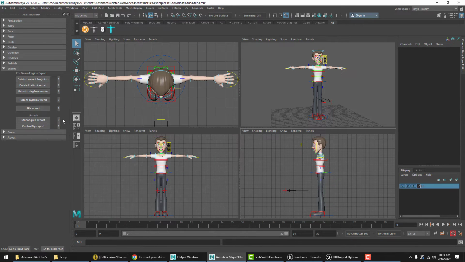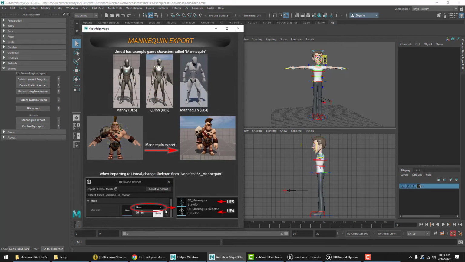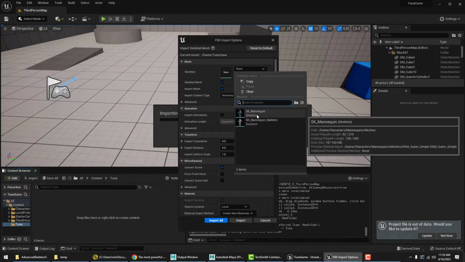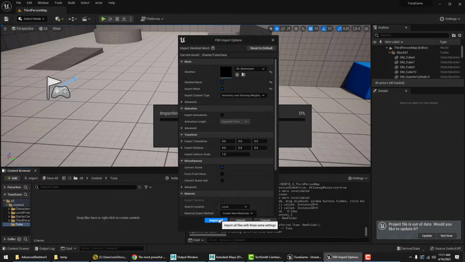Now if we jump back into Maya, open the help file for mannequin export, it explains it here that if you look down here in the corner, it says that the one called mannequin is for Unreal 5 and the one called mannequin skeleton is for Unreal 4. So essentially we want to make sure to use the one called mannequin here and hit import.